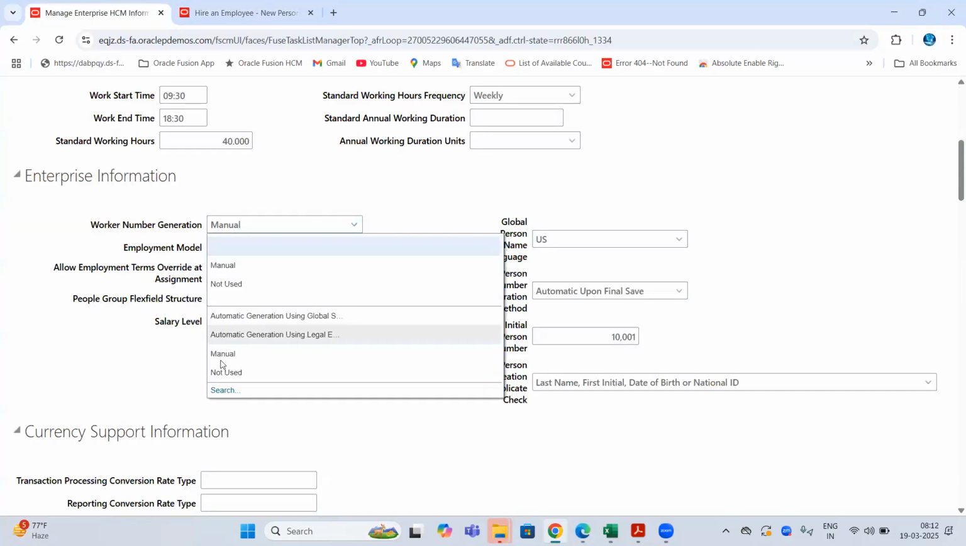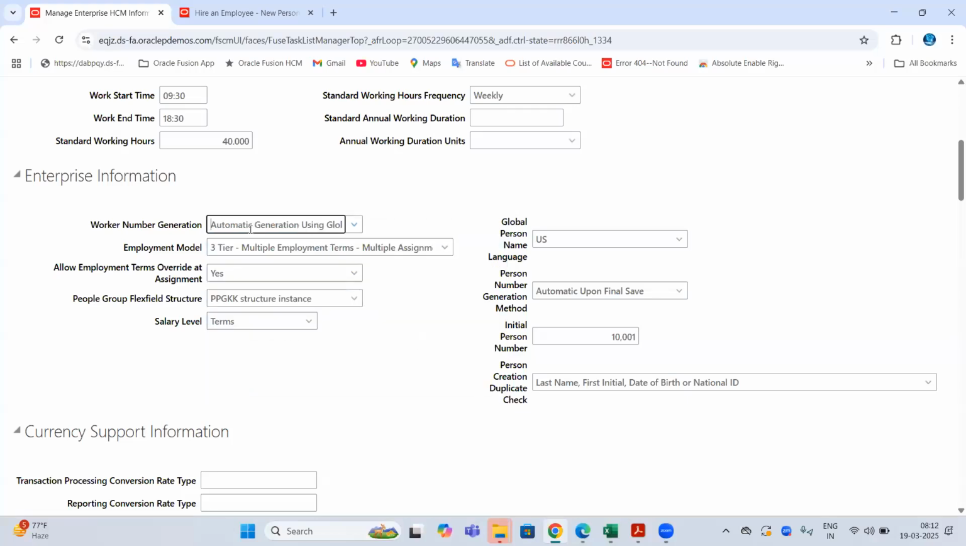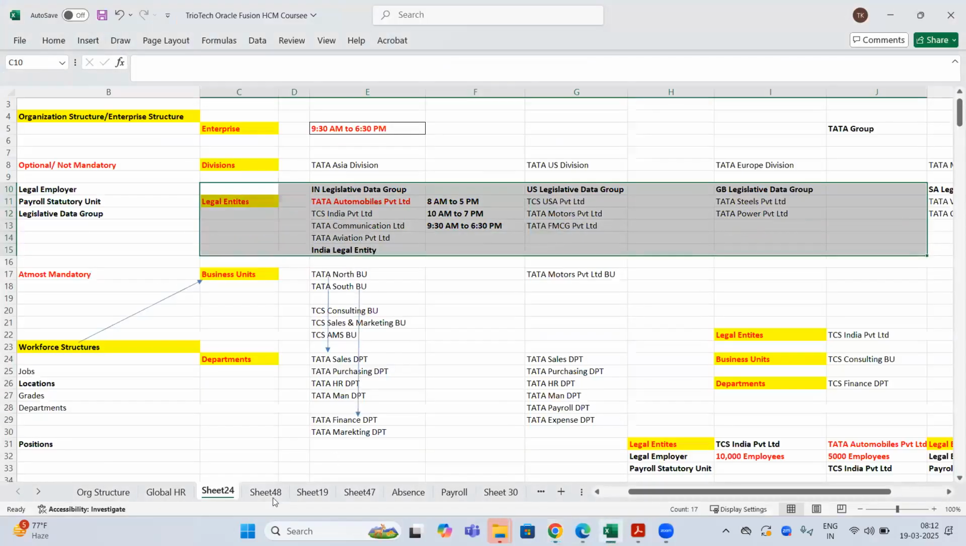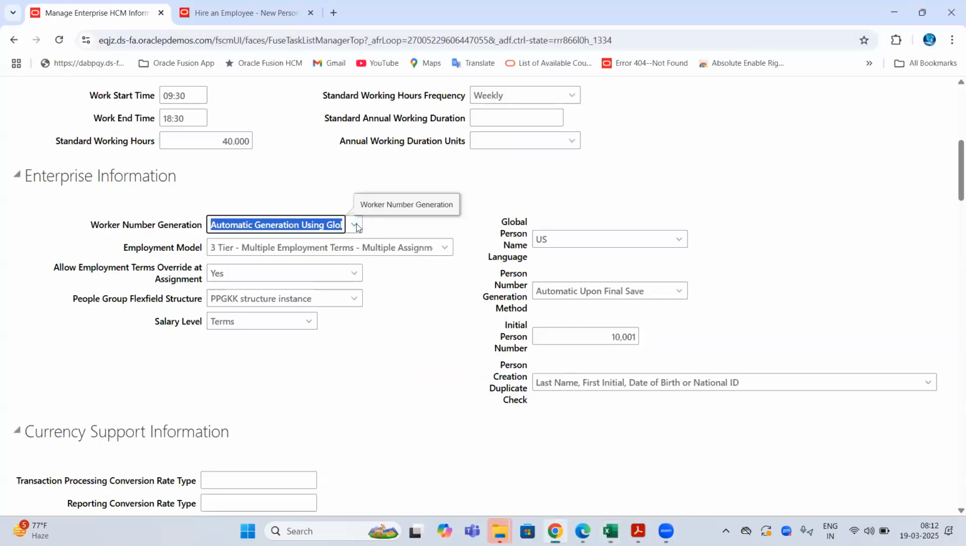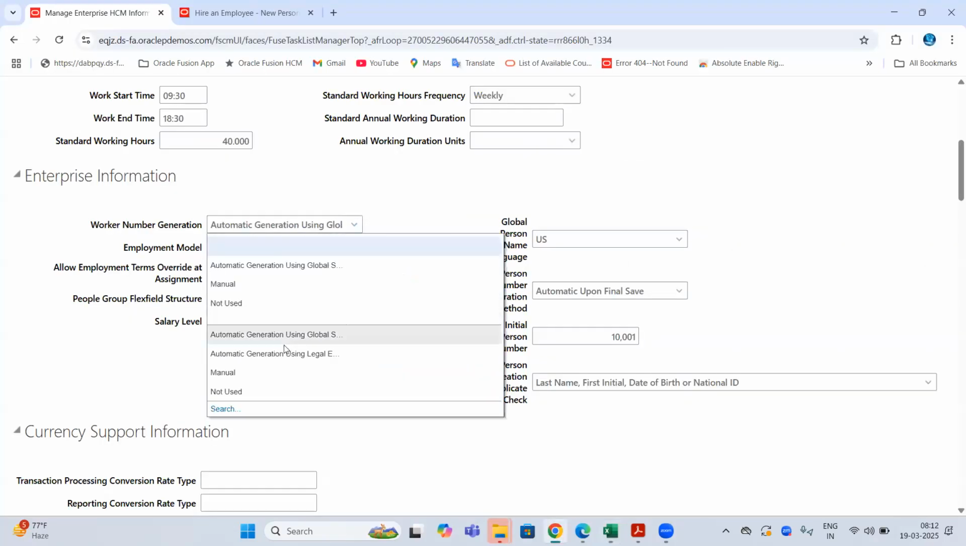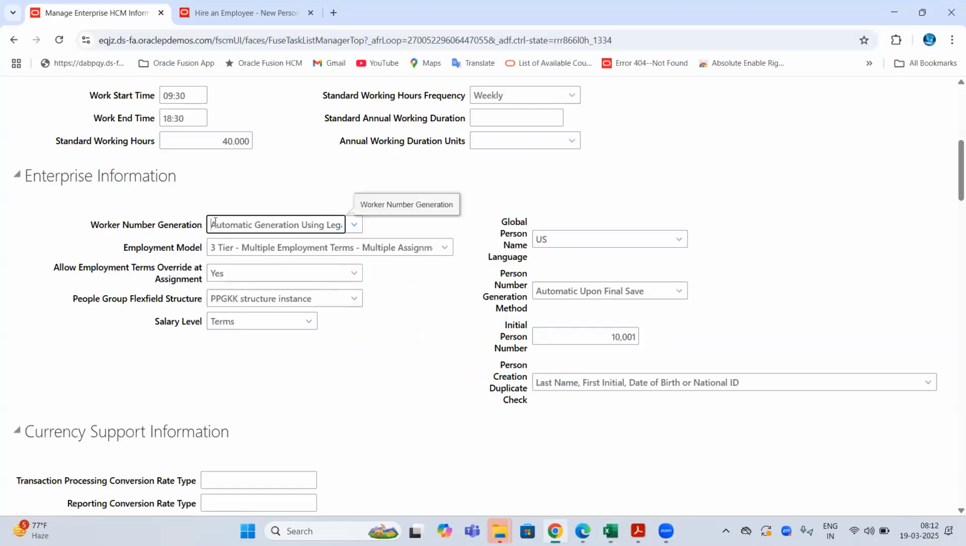Then if not manual, we have the automatic options, team. In automatic also we have two options: automatic generation using global sequence, and automatic generation using legal employer sequence. What do you mean by these two things, team?